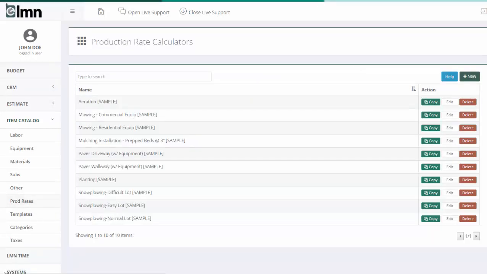Production rates are an awesome tool for making estimating faster and more consistent, and it's amazing for training new estimators. All a production rate really is, is a way of converting a count or a measurement into how many labor hours that's going to take. Let's take a look.